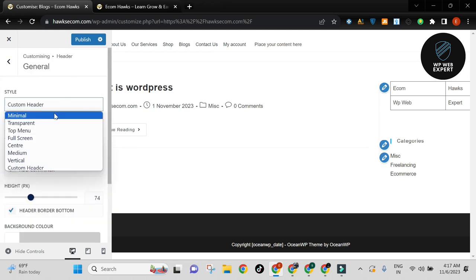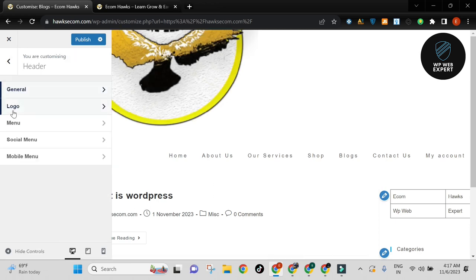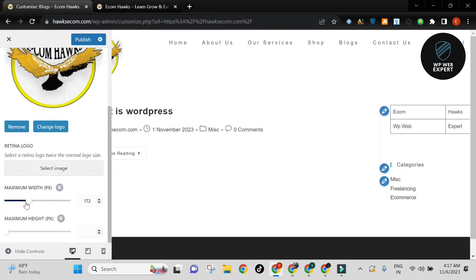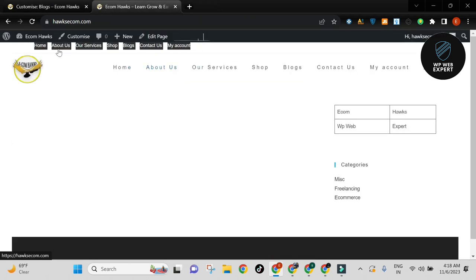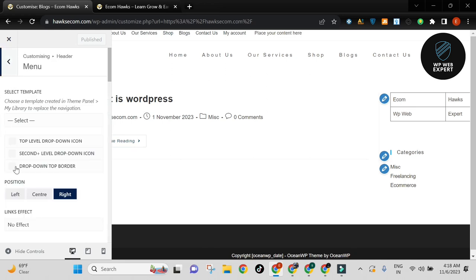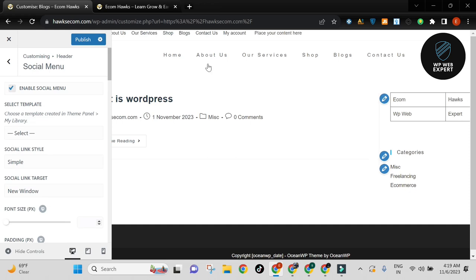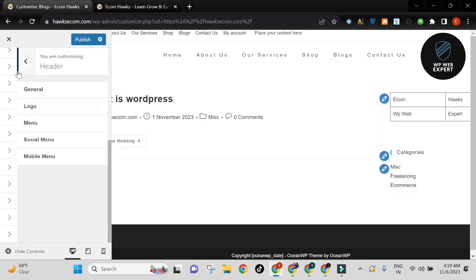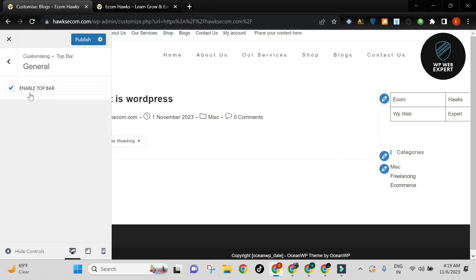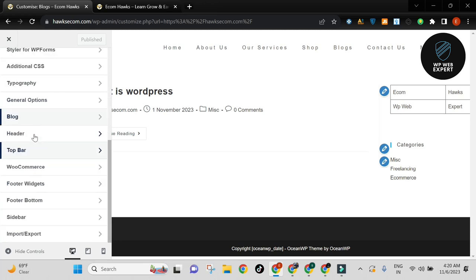In the header general settings, I prefer a minimal header style. By selecting Header Full Width, I ensure the header spans the full width of the page. Additionally, I've adjusted the logo size to fit perfectly within the header section. As you can see, these changes have been applied, and after publishing, the header has a sleek and appealing appearance. You have the option to remove the top bar if you wish. It's also incredibly easy to incorporate social icons and configure related settings, all with just a single click.